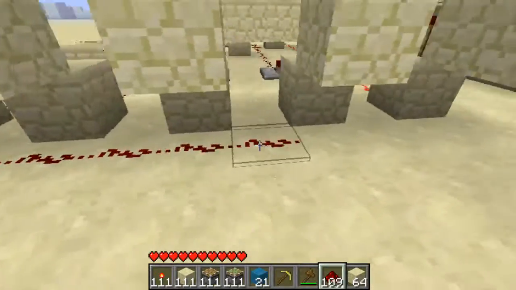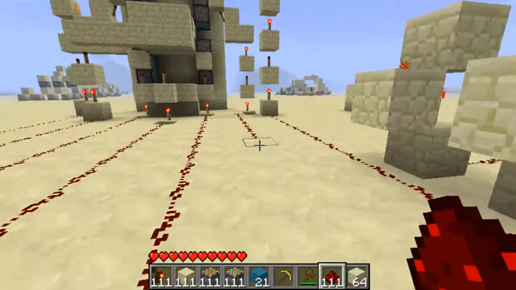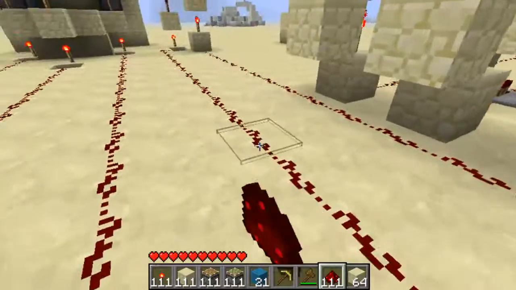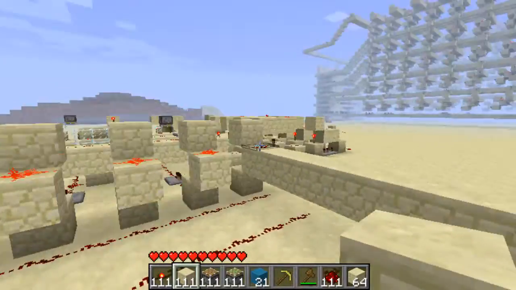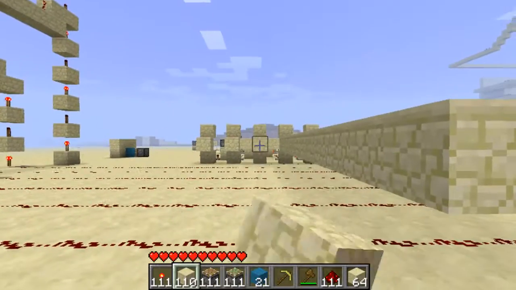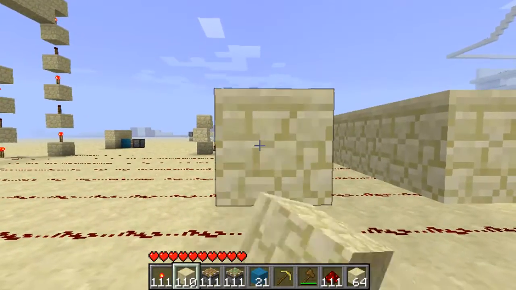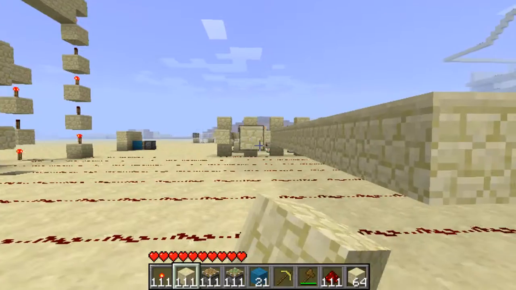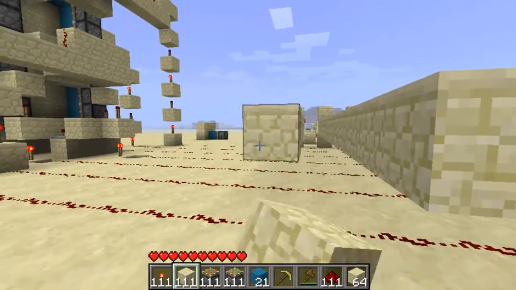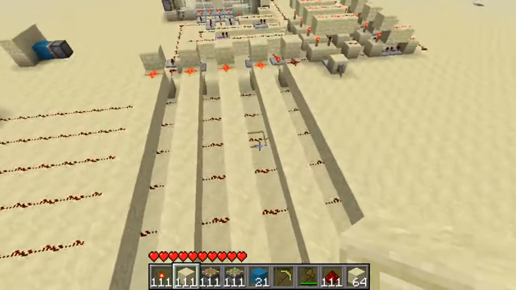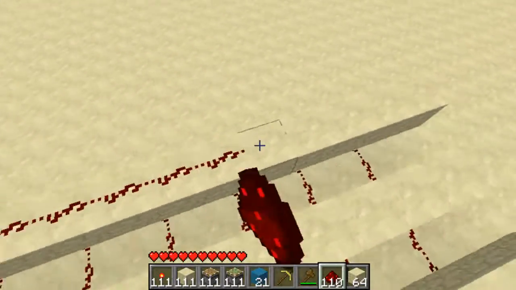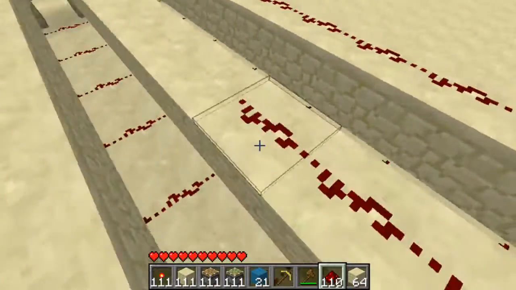Don't worry about that, it doesn't affect it at all, even if it's that close. Okay, so we're just going to build these out as well. And these. Okay, right, so now we just want to cover these in redstone wire.